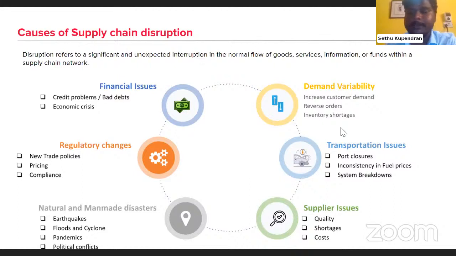I'll continue. So transportation issues, as you guys mentioned, system breakdowns or accidents are one of the issues in transportation, correct? Port. Let's say we are importing certain products and in that port, floods are coming or anything is happening, that port will be closed for a month. So you won't be able to get your imported products. So that is port closure issues.